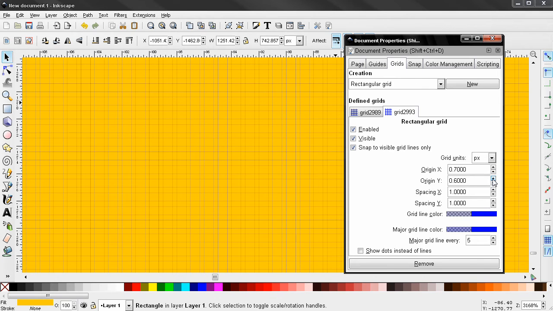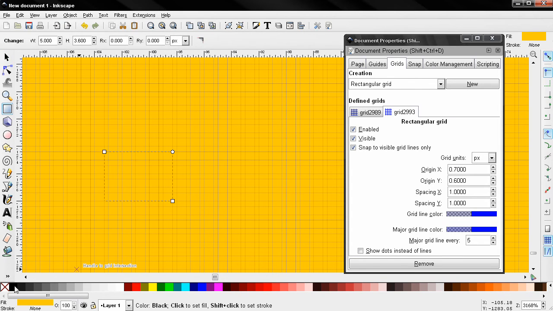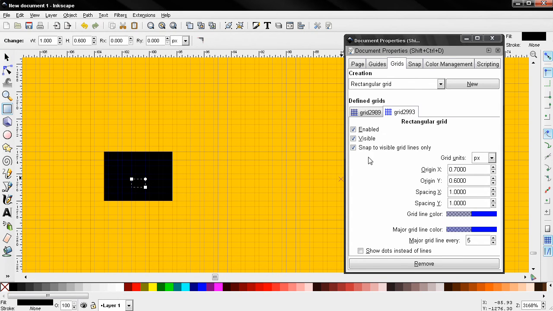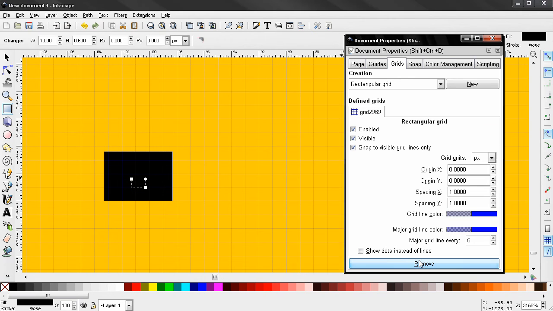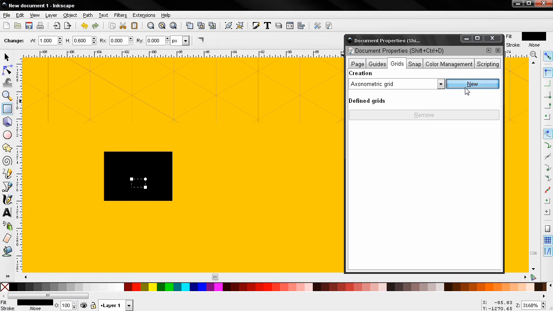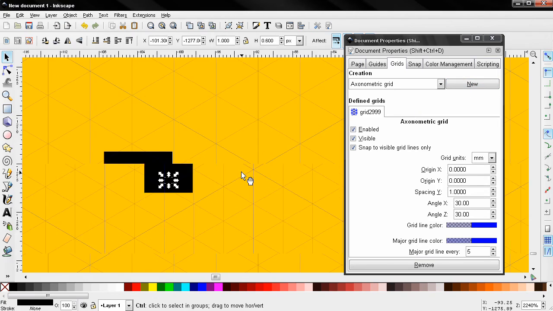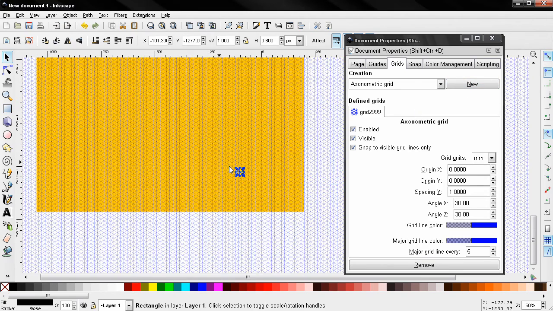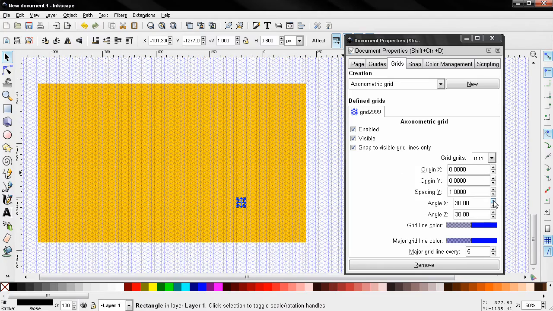By the way, I'm not sure how visible this will be in the video, so if you're having trouble seeing what's happening on my screen, you can test it yourself in Inkscape. So basically we can have more than one grid, we can adjust the options and snap to these grid lines. We can also remove these grids using this option. And now let's test the other one, the axonometric grid. Select it, click on new, and now you can see how this looks. We have the options to control the angle X and angle Z.